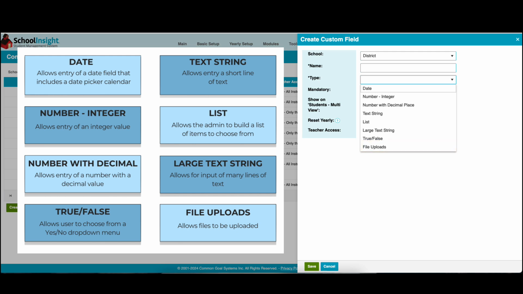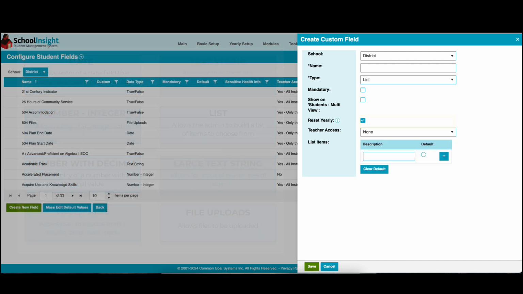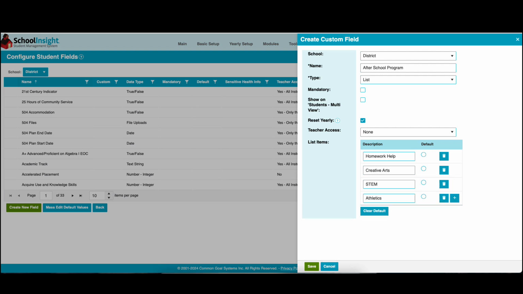For our example, student after school programs, list is most appropriate. This will appear as a drop-down list throughout the site, which allows admin to pick from a preset list of options. Once we pick list, an area to add list items appears at the bottom. Simply hit the plus to add more items. With the list built out, we can review the last few options.